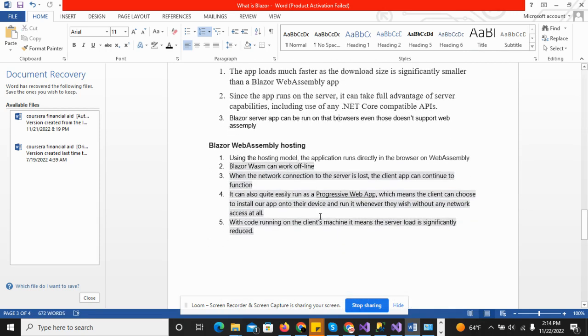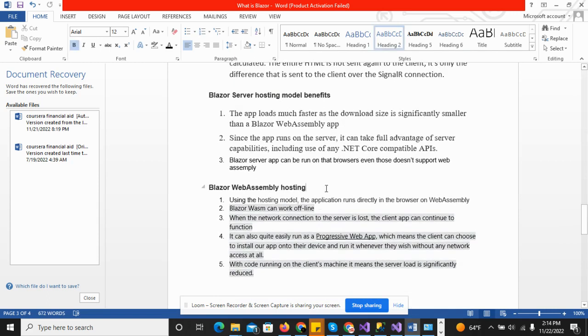Next we move to the Blazor WebAssembly hosting model. Using this model, the application runs directly in the browser on WebAssembly. Every browser that supports WebAssembly, and today's latest browsers all support it, can run our WebAssembly application. Blazor WebAssembly can work offline. Through the browser, we are not dependent on the server, so we can run our application offline. When the connection to the server is lost, the client app continues to function.